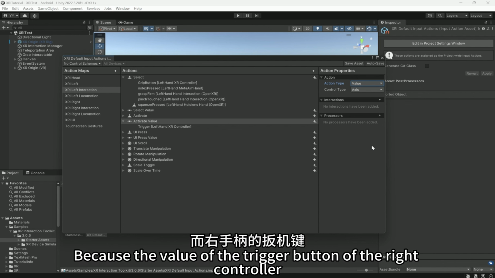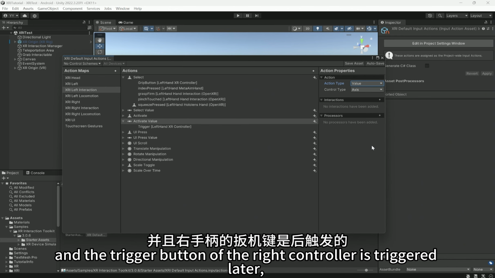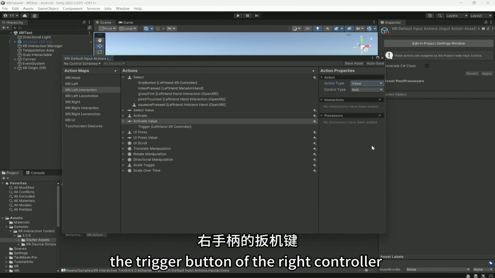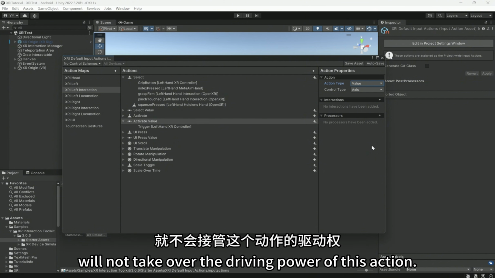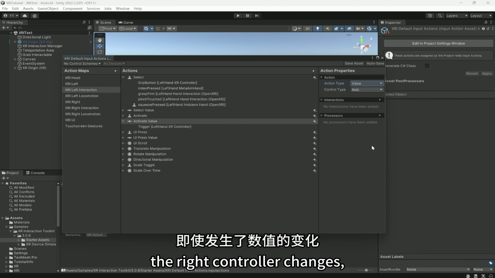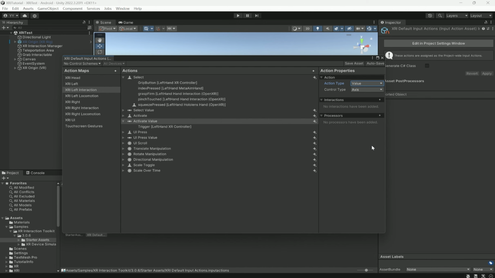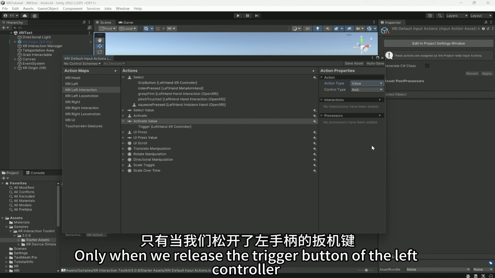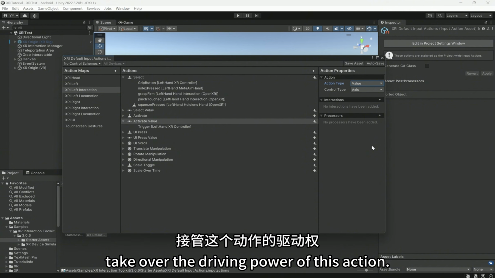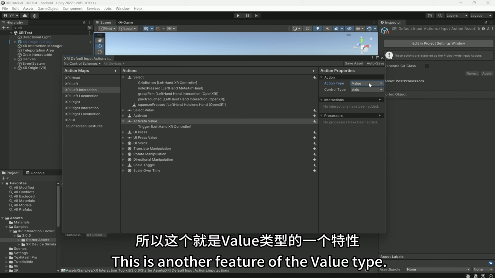Because the value of the right trigger button is smaller than that of the left trigger button, and the right trigger button is triggered later, it will not take over the driving power of this action. Even if the value of the right trigger button changes, it will not trigger this action. Only when we release the left trigger button will the right trigger button take over the driving power of this action. This is another feature of the value type.